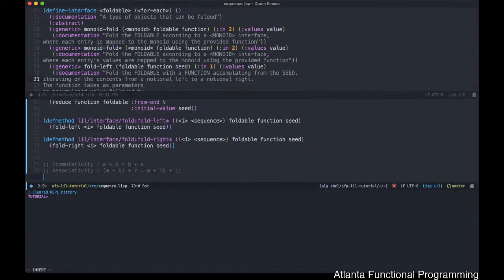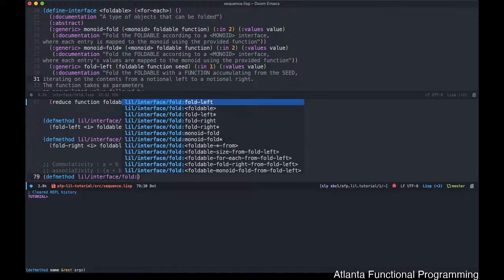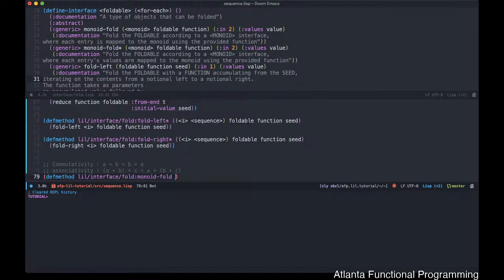So the first thing we need to do is we're going to go ahead and define this interface using fold, monoid fold. Okay. And you'll notice that the monoid fold is taking in 4 arguments. The first one is obviously going to be our sequence object.